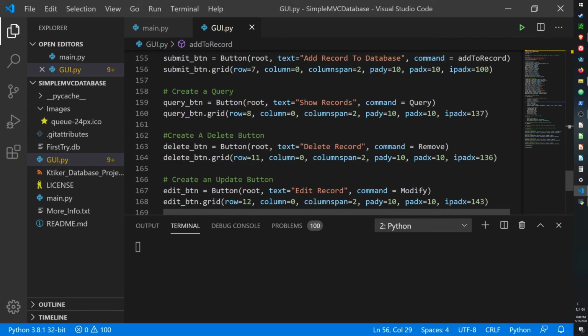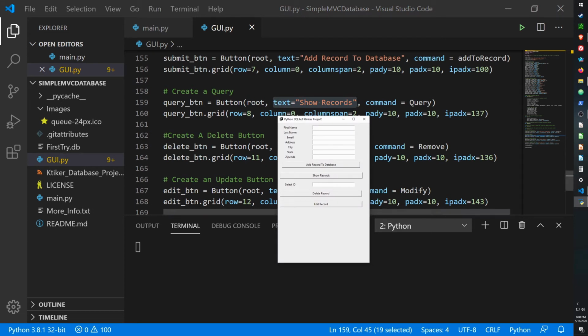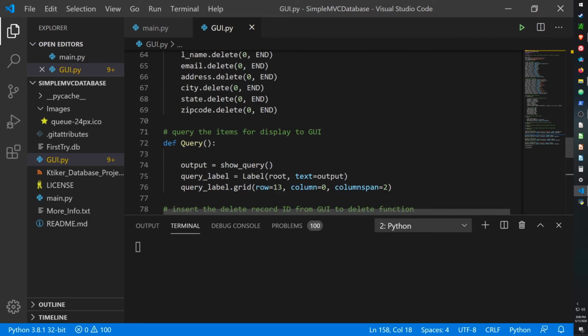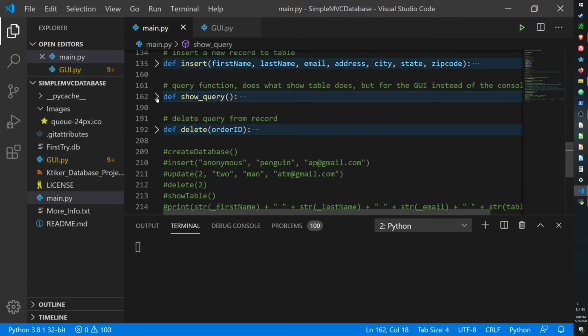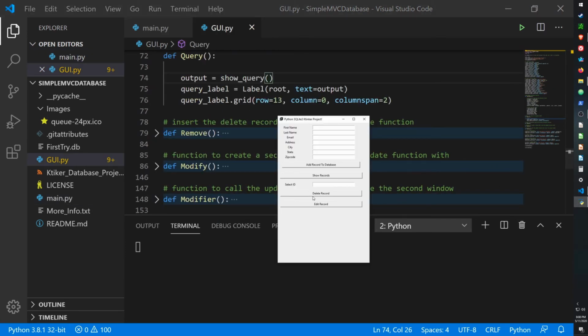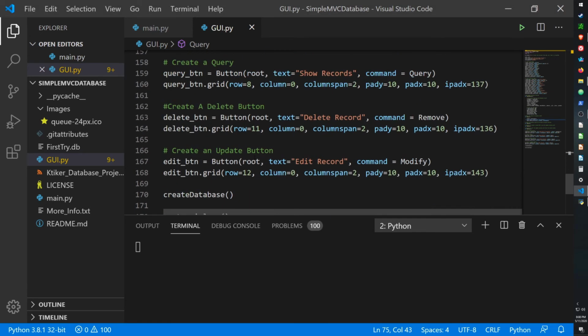The query button has the show records. So that is the show records button, and it basically calls the command query for the query function, which is right here at line 72, which itself calls the show query function from main.py show query. So that's how the query button knows how to output the information in our database. The delete record calls the remove function, text delete record, the button, the root, and the grid has its location.